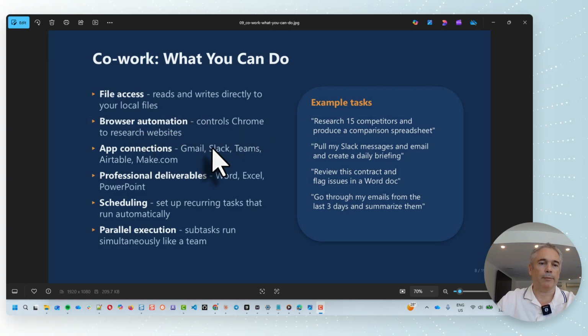A couple more examples of app integrations: it can integrate with Airtable and workflow systems like n8n or Make. And the demo I'll be showing you is accessing Airtable. It can produce professional documents, and it can also schedule recurring tasks. It can also execute tasks in parallel.